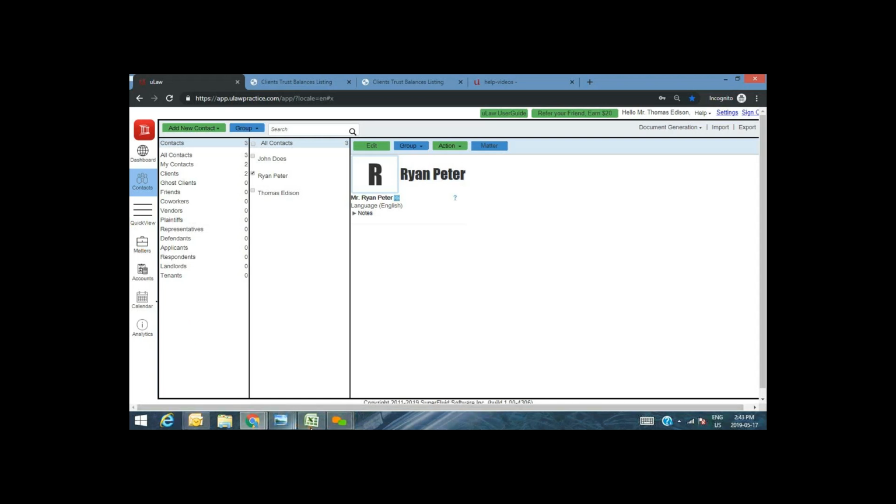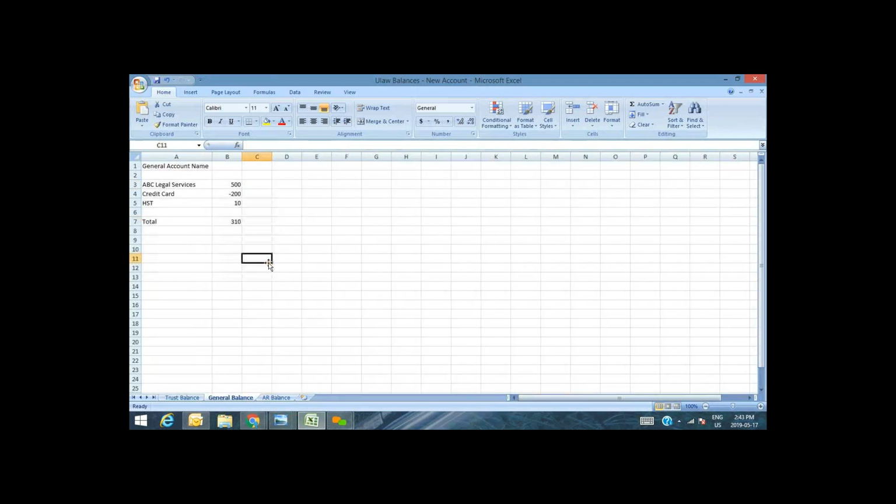Now, once you've done the trust balances, as I mentioned, you can then look into what the balances are, if any, in the different general accounts that your business has. Maybe make a simple list of the outstanding general balances. Keep in mind, you have all of this as help videos right under your uLaw help. So by all means, you can use that as a quick reference point.